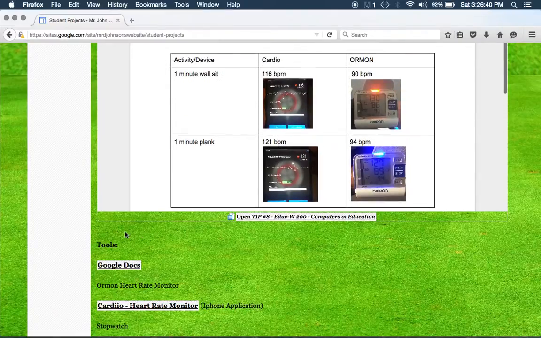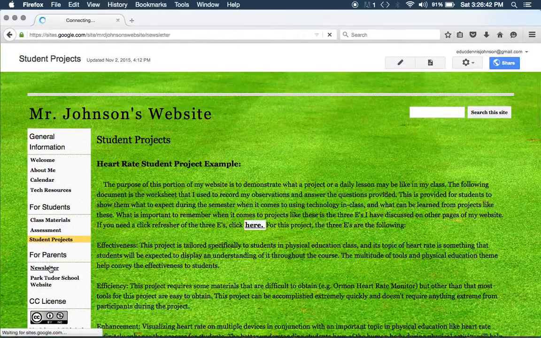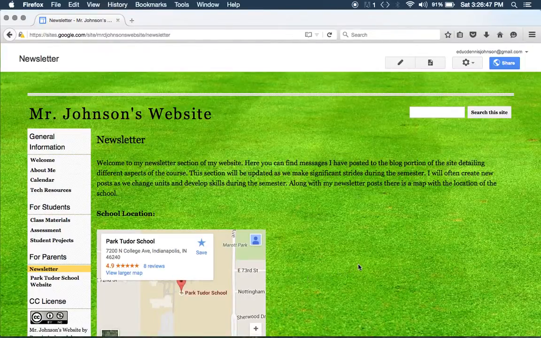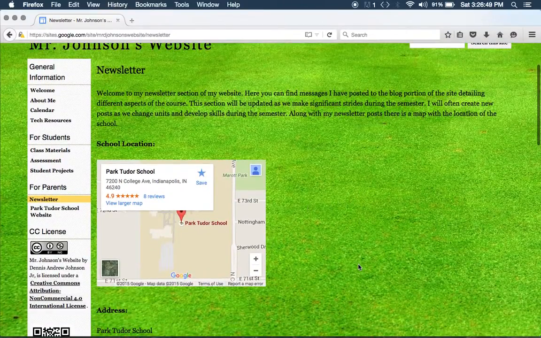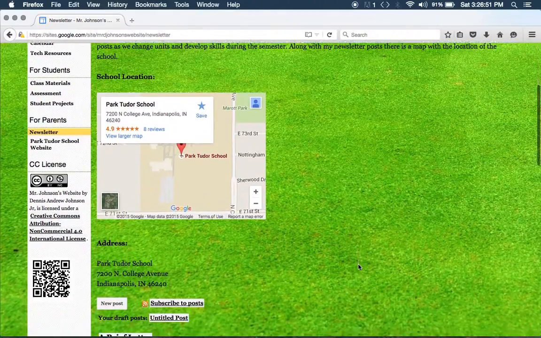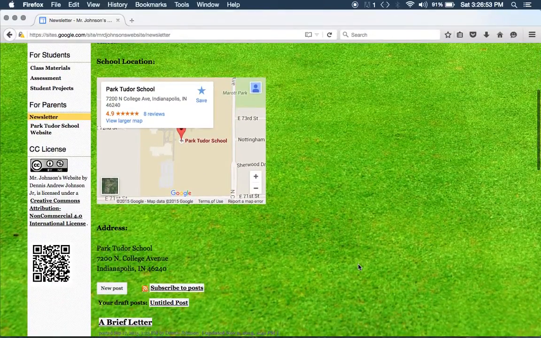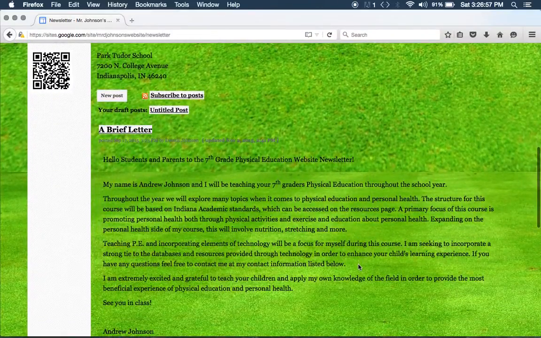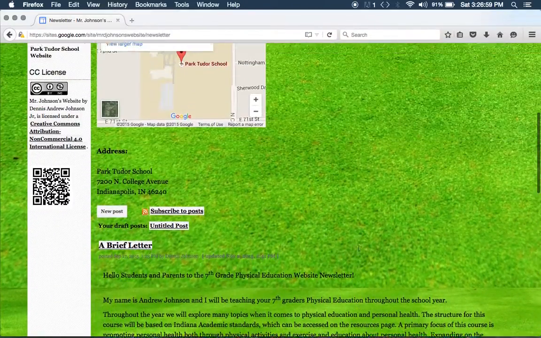The next tab we will look at is the Newsletter tab. The Newsletter tab contains weekly updates for both parents and students, where anything from important information to extra credit to just things I find fun or interesting during my spare time. This section is where parents can find important updates on and progress for my course.